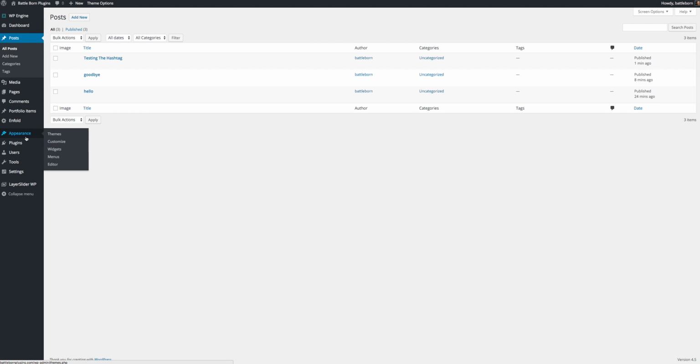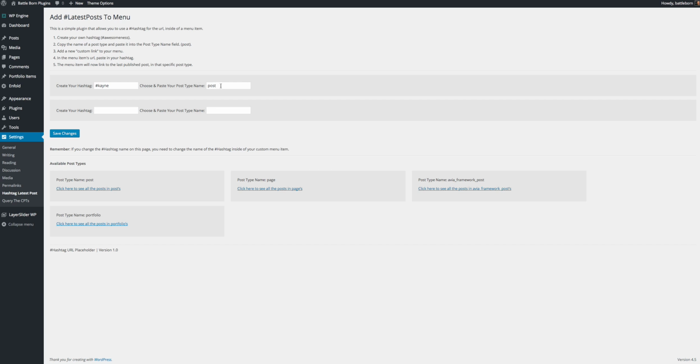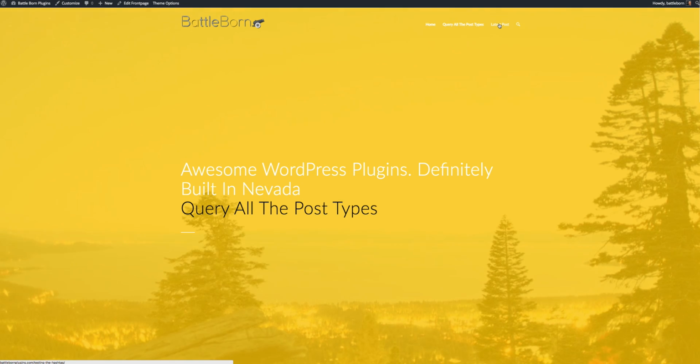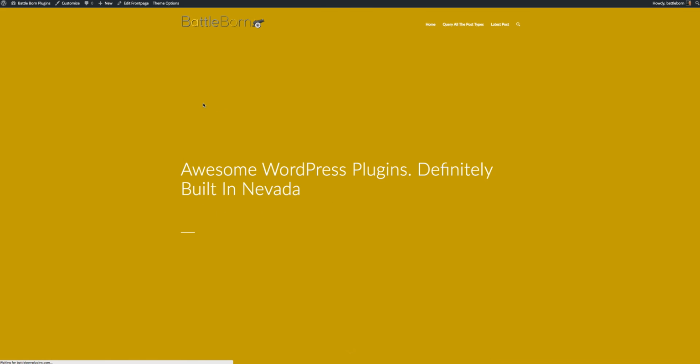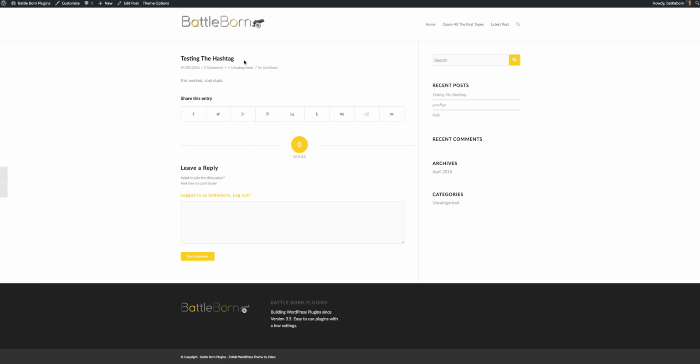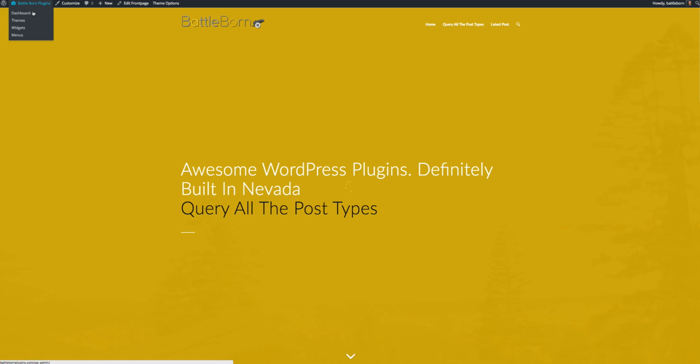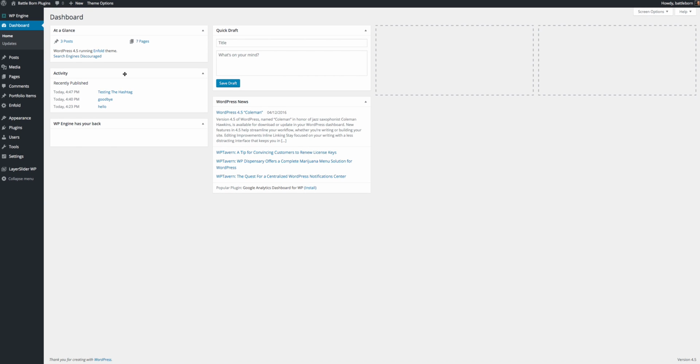Again, using my plugin, I should be able to always get the latest post with any menu item that has a URL of Kanye. Let's go in, and now when we click on Latest Post, it takes us straight to Testing the Hashtag. Remember, earlier it took us to Goodbye. So this is exactly how to use the Hashtag URL Placeholder.